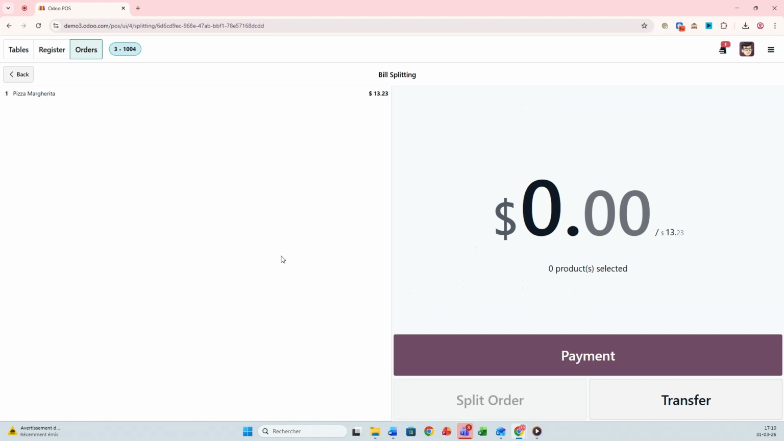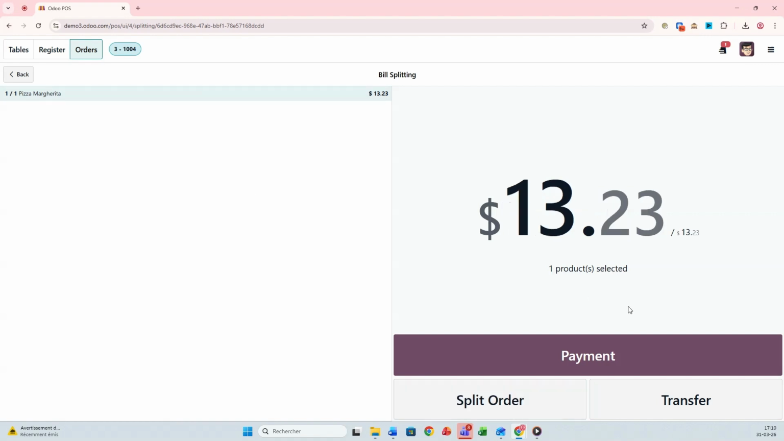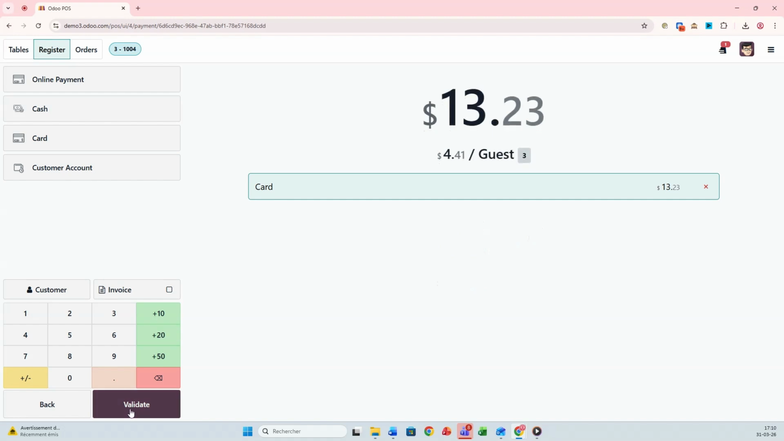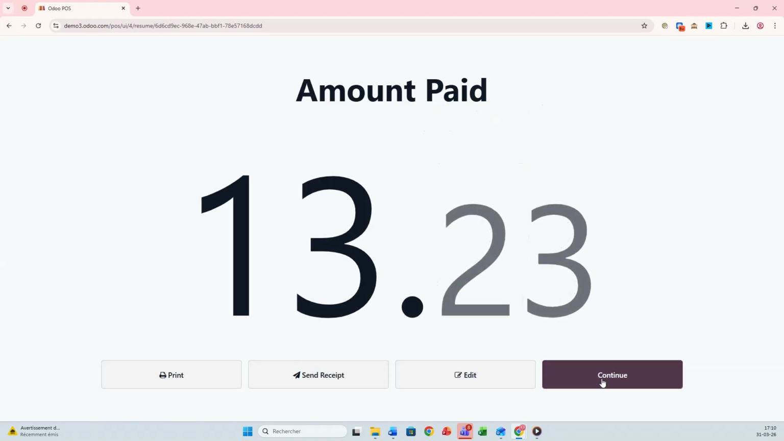Once it is done, I have only one remaining item that needs to be paid, so I need to select the pizza margherita and I can proceed to the final payment. This time I'm going to pay this item by card, so I select card and I click on validate.